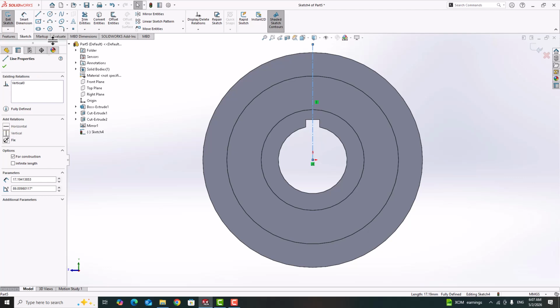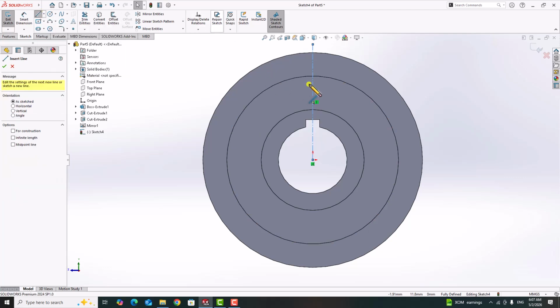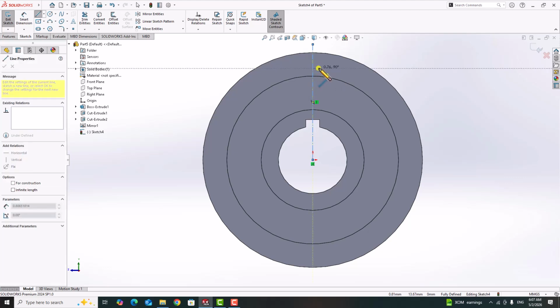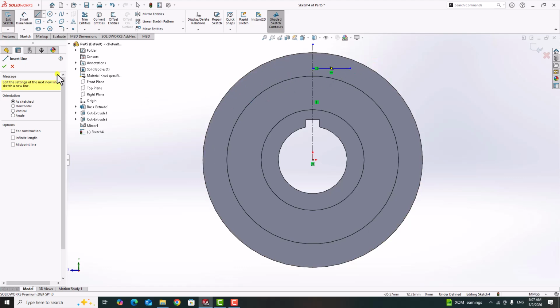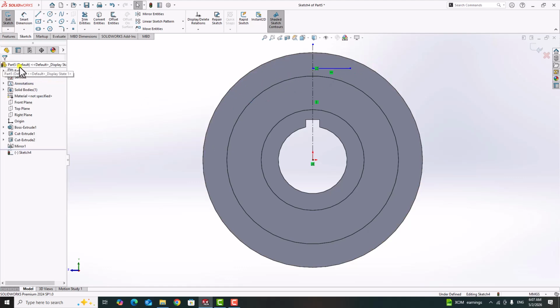After that, we are going to use the line and create the horizontal line from the center line. Click to set the start point of the horizontal line. Click to set the second point of the horizontal line. Right click and then click and change. Click OK to finish insert line.